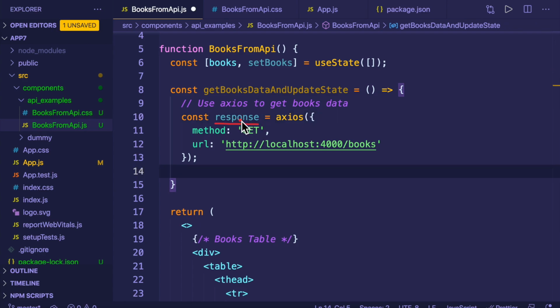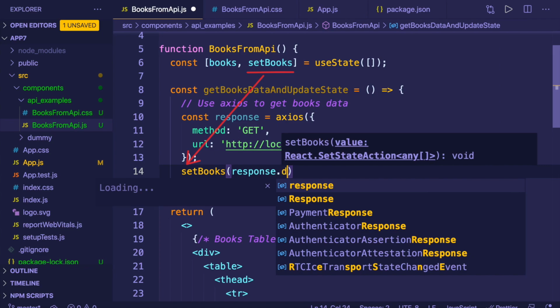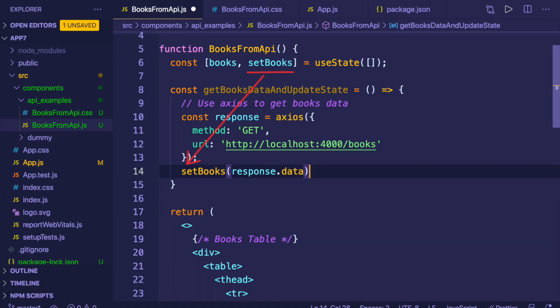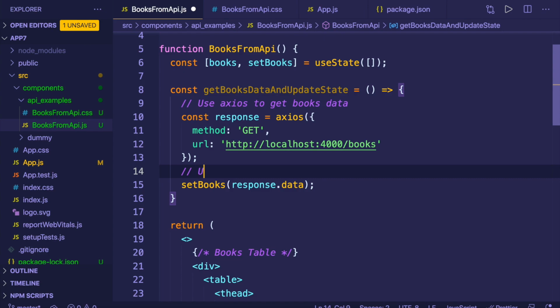We expect this response data to be books JSON data. So once we get back our HTTP response, we have to take the books data within this response and update the book state variable. And to update the book state variable, we have to use the setBooks method. So let's do that. I'm going to type setBooks, and I'm going to pass response.data as the parameter to setBooks. Let me add a comment over here, update book state variable.